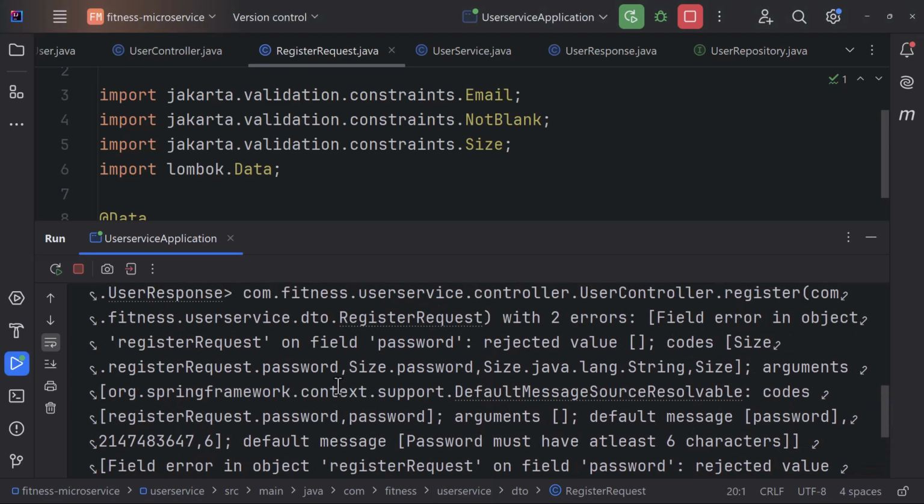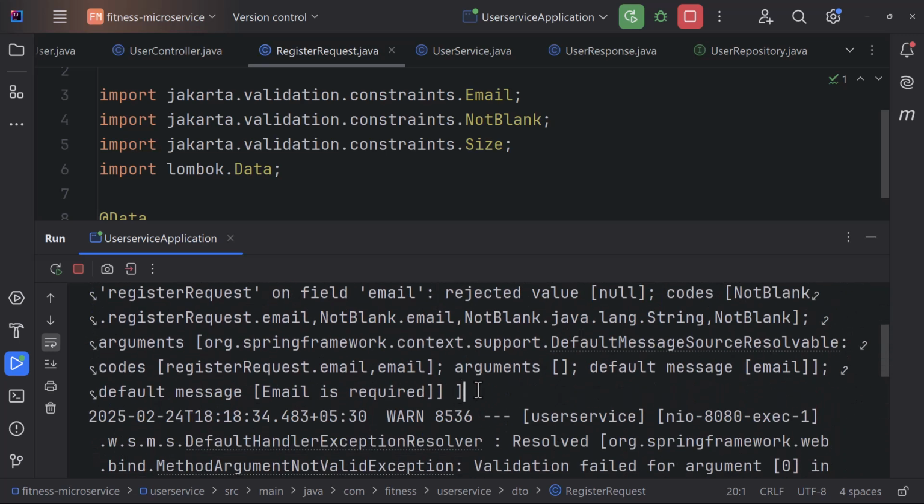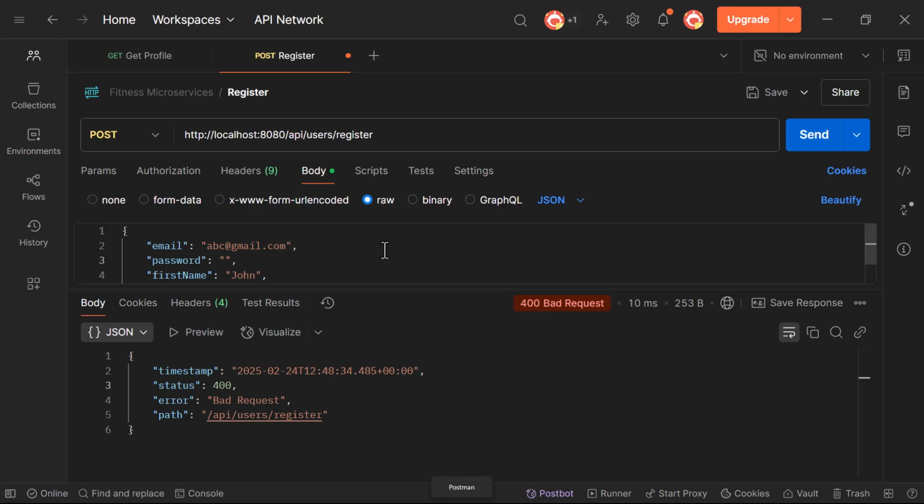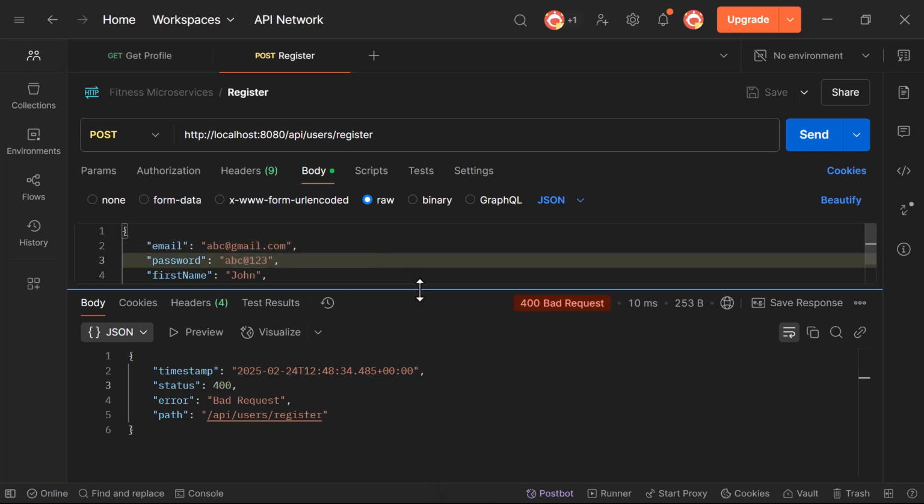So first we had email issue, right? And you can see password must have 6 characters. 2 validations failed. Password must have 6 characters and password is required, right? So these two. Earlier we had this email issue. So these validations are also working absolutely okay.